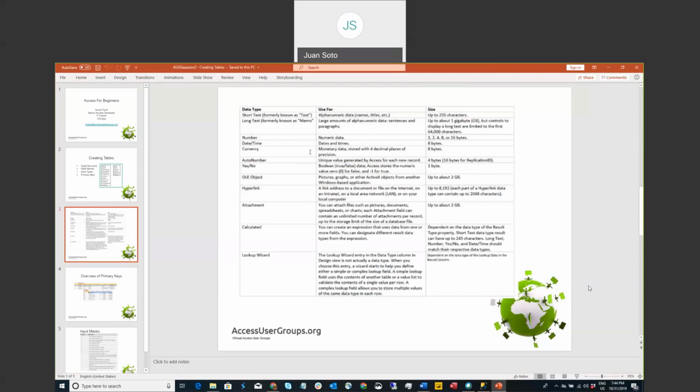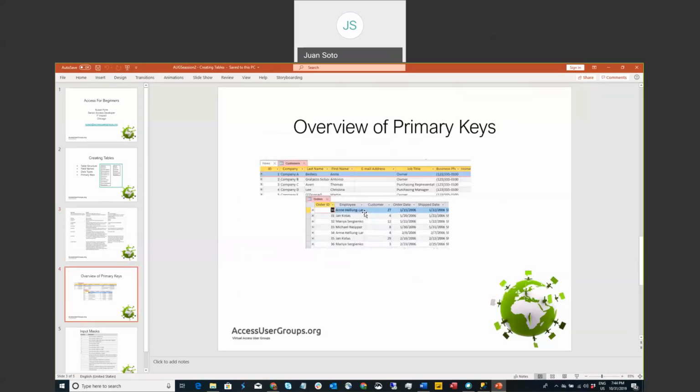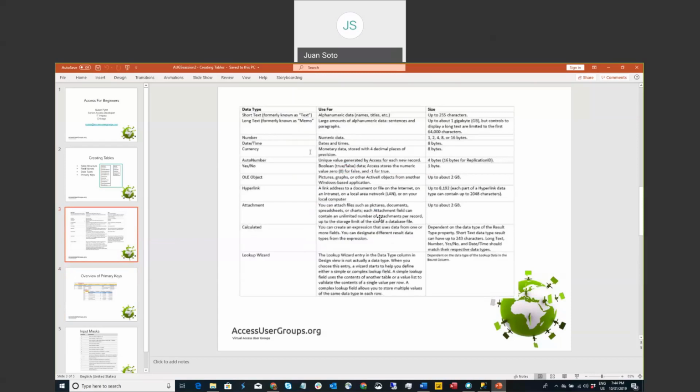Okay, then attachments, which again, is for files, pictures, documents, spreadsheets, so that you can keep track of some customers. You may have documentation related to the customers, application forms you need to attach and keep there with that data to track.